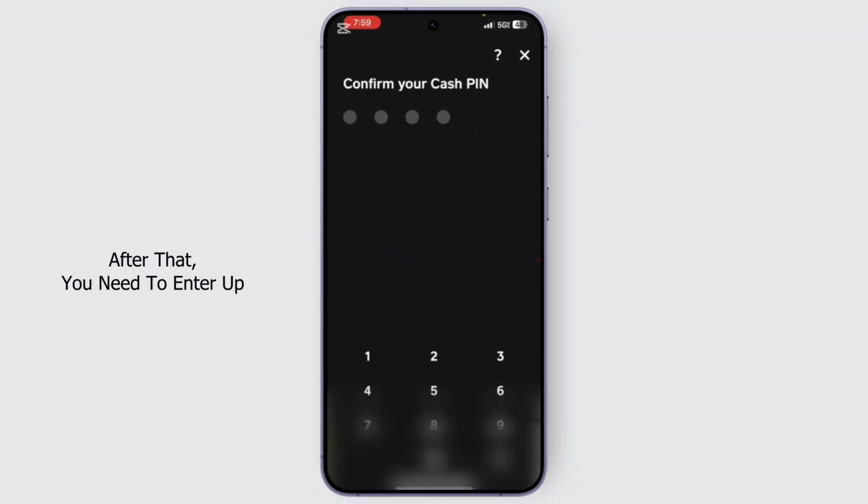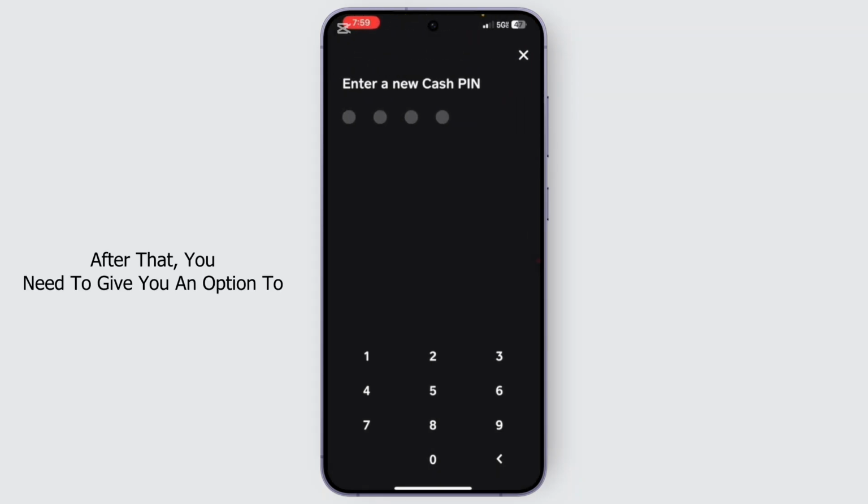After that, you need to enter your previous cash PIN that you had. Just go ahead and enter the 4-digit cash PIN first. After that, it gives you an option to enter a new cash PIN that you would like. So that is how you basically change your Cash App PIN.